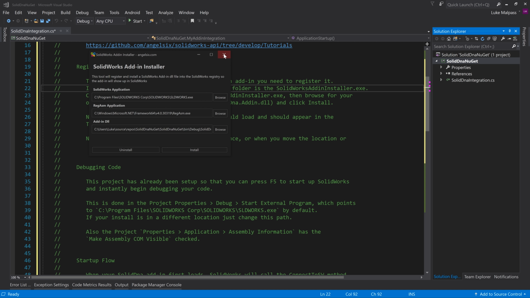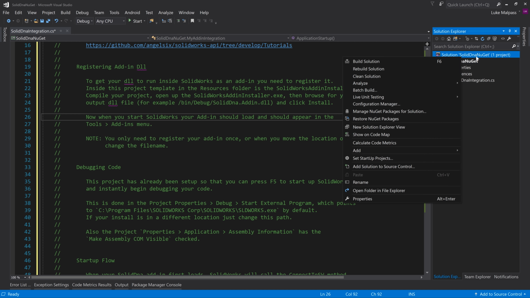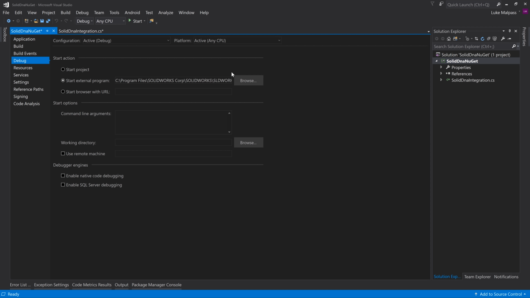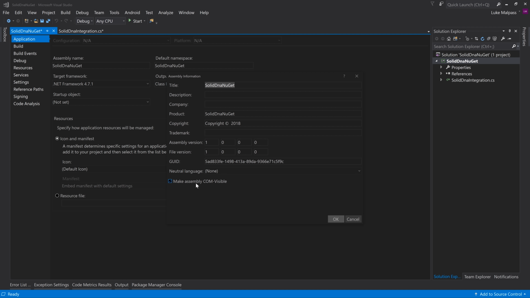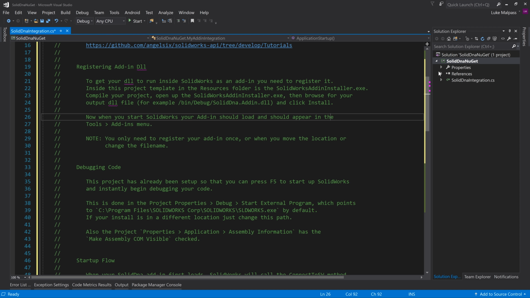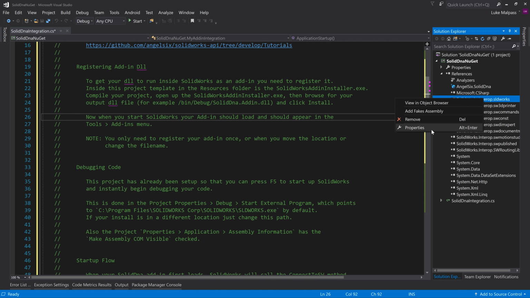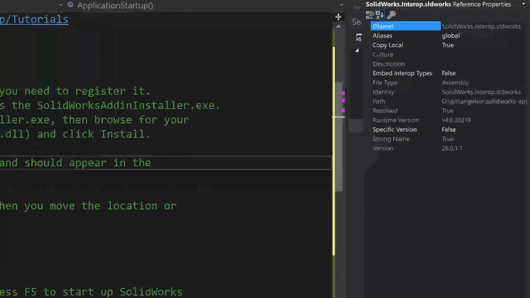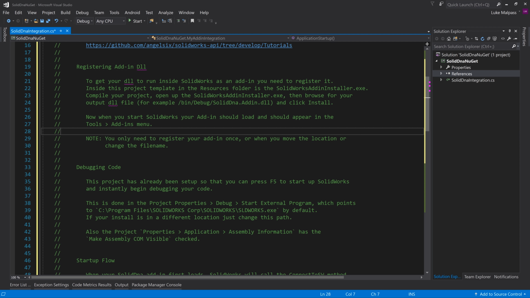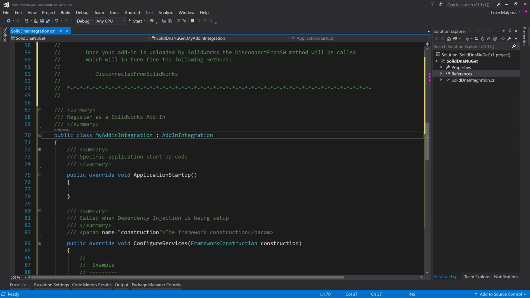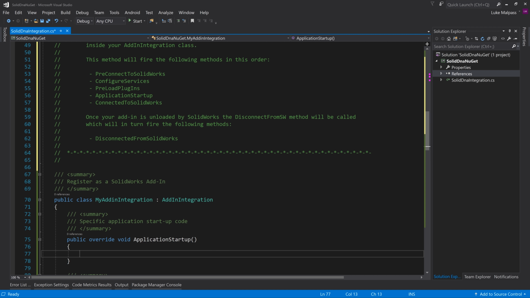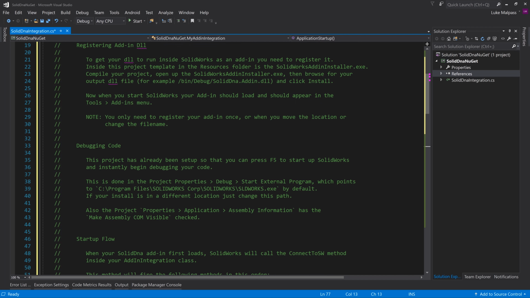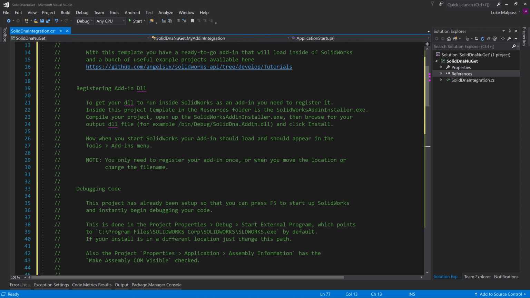If not, double check everything you've done, because so long as you have your assembly info set to COM visible, your reference links to SolidWorks interop, all the SolidWorks interop references set to Embed Interop Types false, and your add-in integration in, if those three things are done, you should never fail to install. So hopefully that's installed and you get the register successful. So we've done this part basically. Note you only need to register once when you're in that location. So as long as we don't rename or move this project, we don't need to keep redoing that bit.